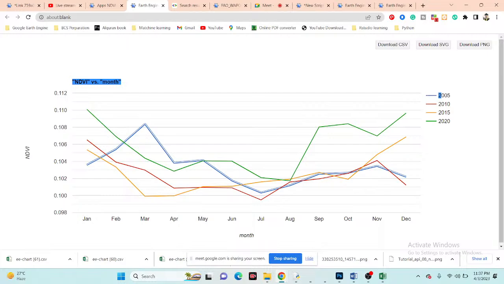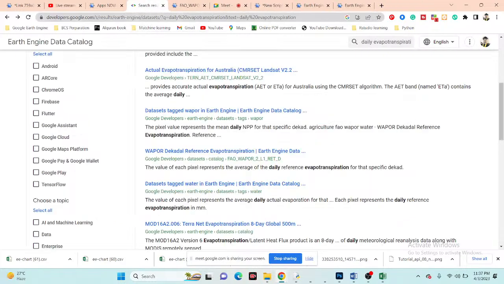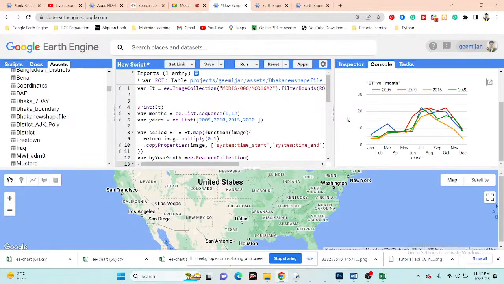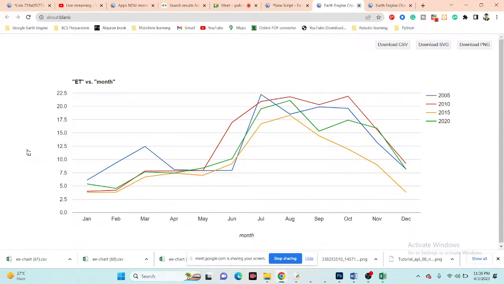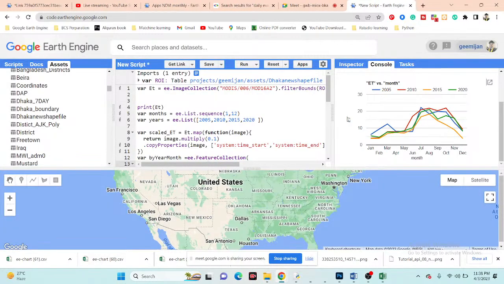Another thing is that I also send you this practice code, so you also try to practice and make this time series chart. Another thing is that you also want to learn about the animation of NDVI. So mainly, animation of NDVI.